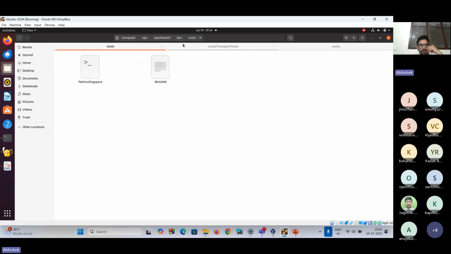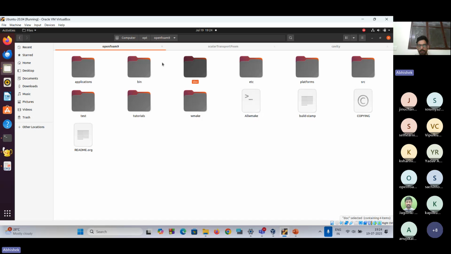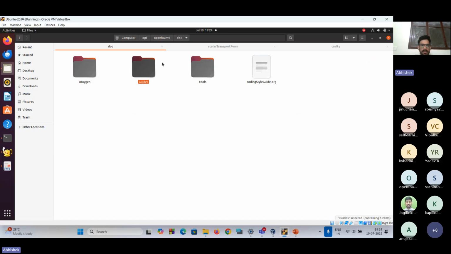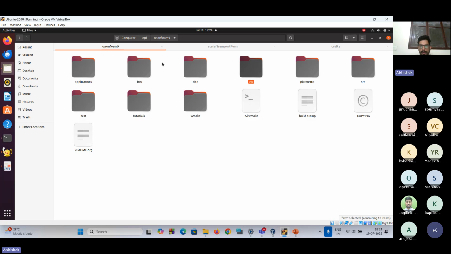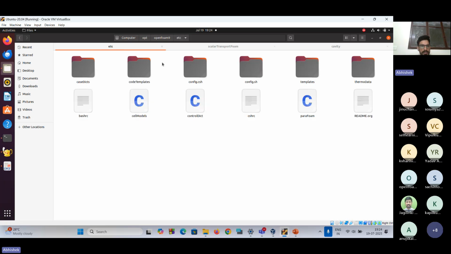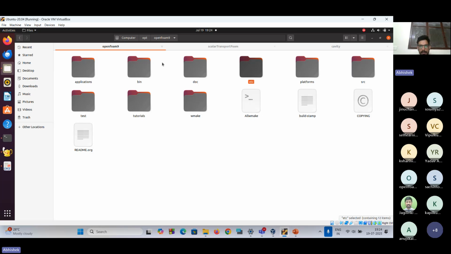And these are some tools. Okay. So this is documentation. You should go and read this for sure. This is very important. I don't know what this is. So there are some things in, these are configuration files, bashrc. This is to set the environment variables, etc.